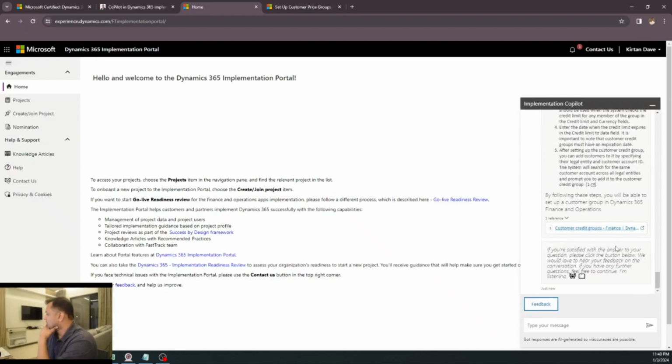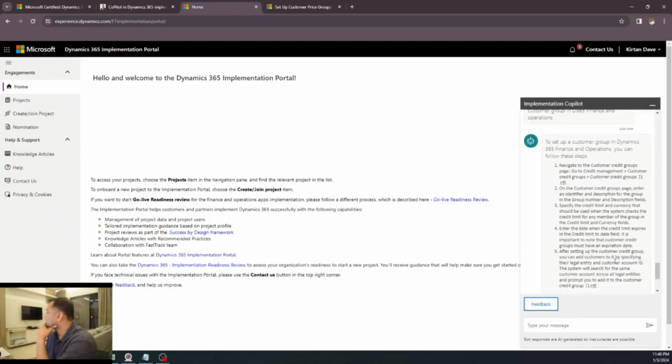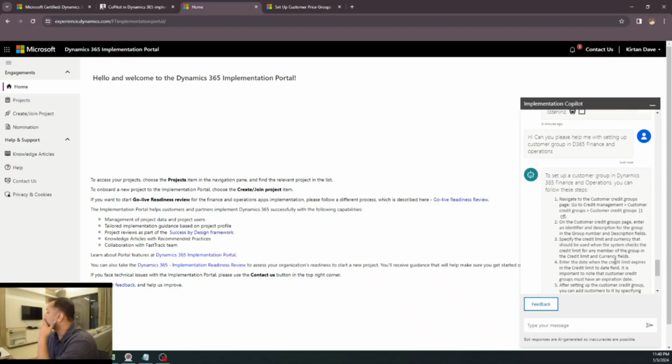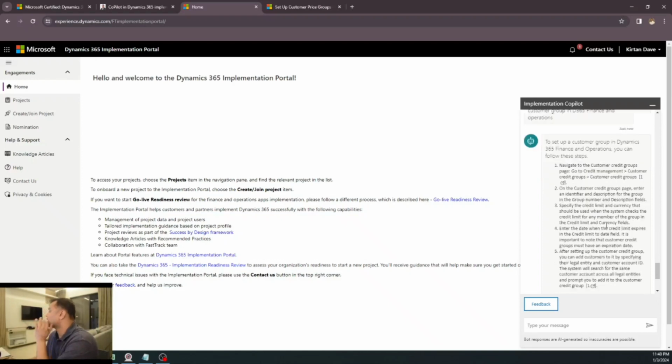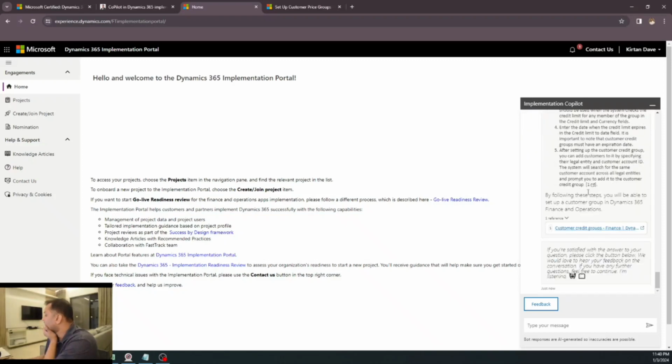Okay, so let's see what it has come up with. Now it has given us a proper navigation. To navigate to customer credit group page, go to credit management, customer credit group. But I did not mention anything related to credit groups. I just mentioned customer groups. So this is again not useful for me.